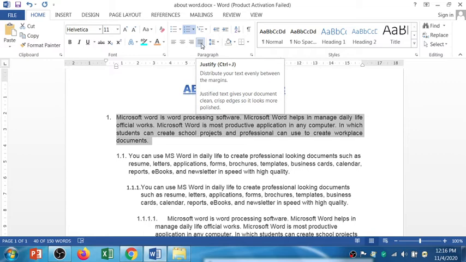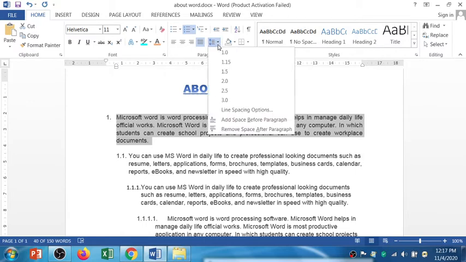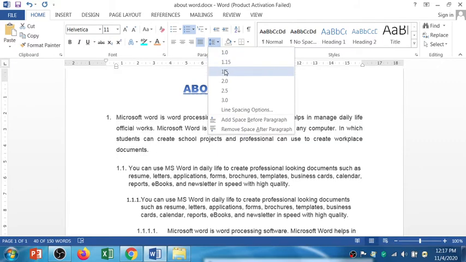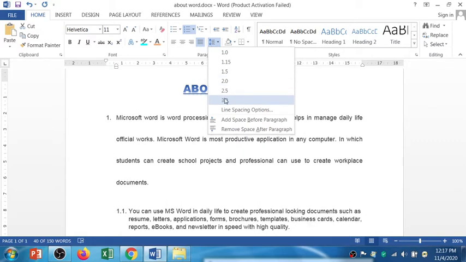So normally this effect you can find in your textbooks, right, any books or magazines. Then we have the line and paragraph spacing option. Suppose the space between the lines, right, so you can apply it.